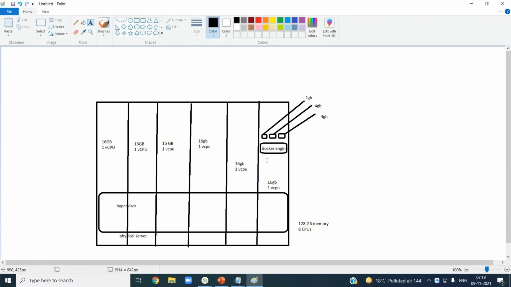Now inside that virtual machine, I'm installing the Docker engine. The way we install, yesterday I showed you Docker desktop, right? In a similar way, you will install the Docker engine in all the servers wherever you want. And when you install the Docker engine, I'm going to deploy the containers, right?